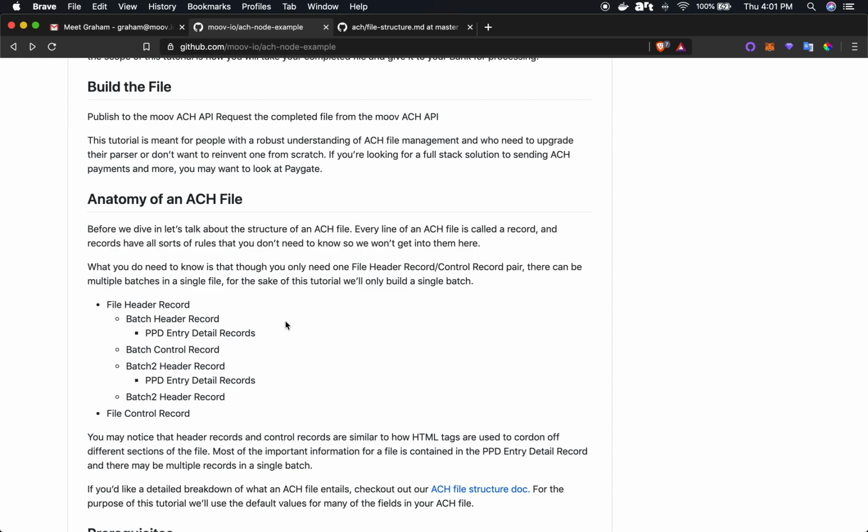And then the meat of the data that you're actually sending through is going to be part of a PPD entry detail record. PPD is NACHA speak or ACH speak for a file that goes to an individual. So there's a different term if you're going to be sending it from institution to institution, but in our case, we're pretending this is a payroll file. So that's why this is going to be a PPD record.